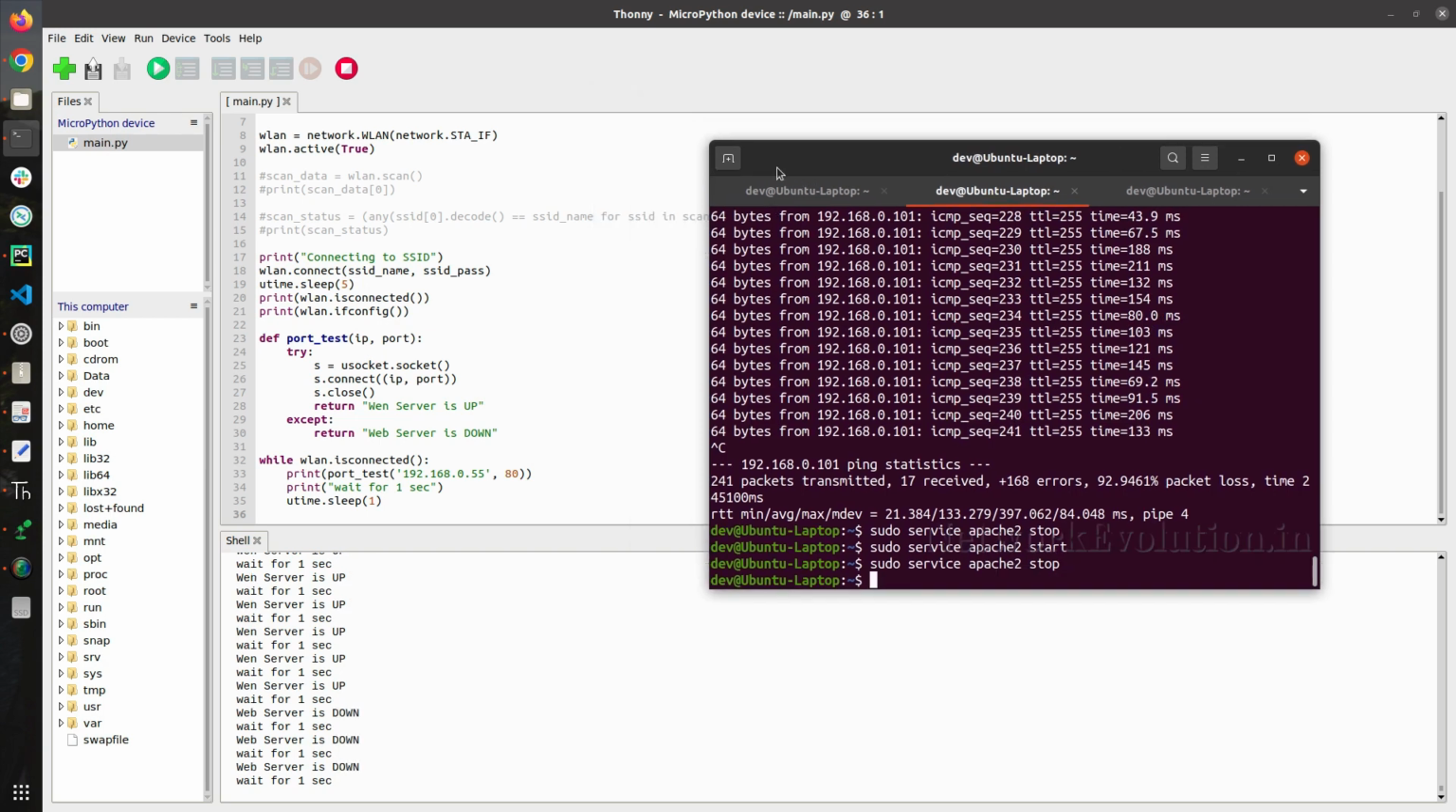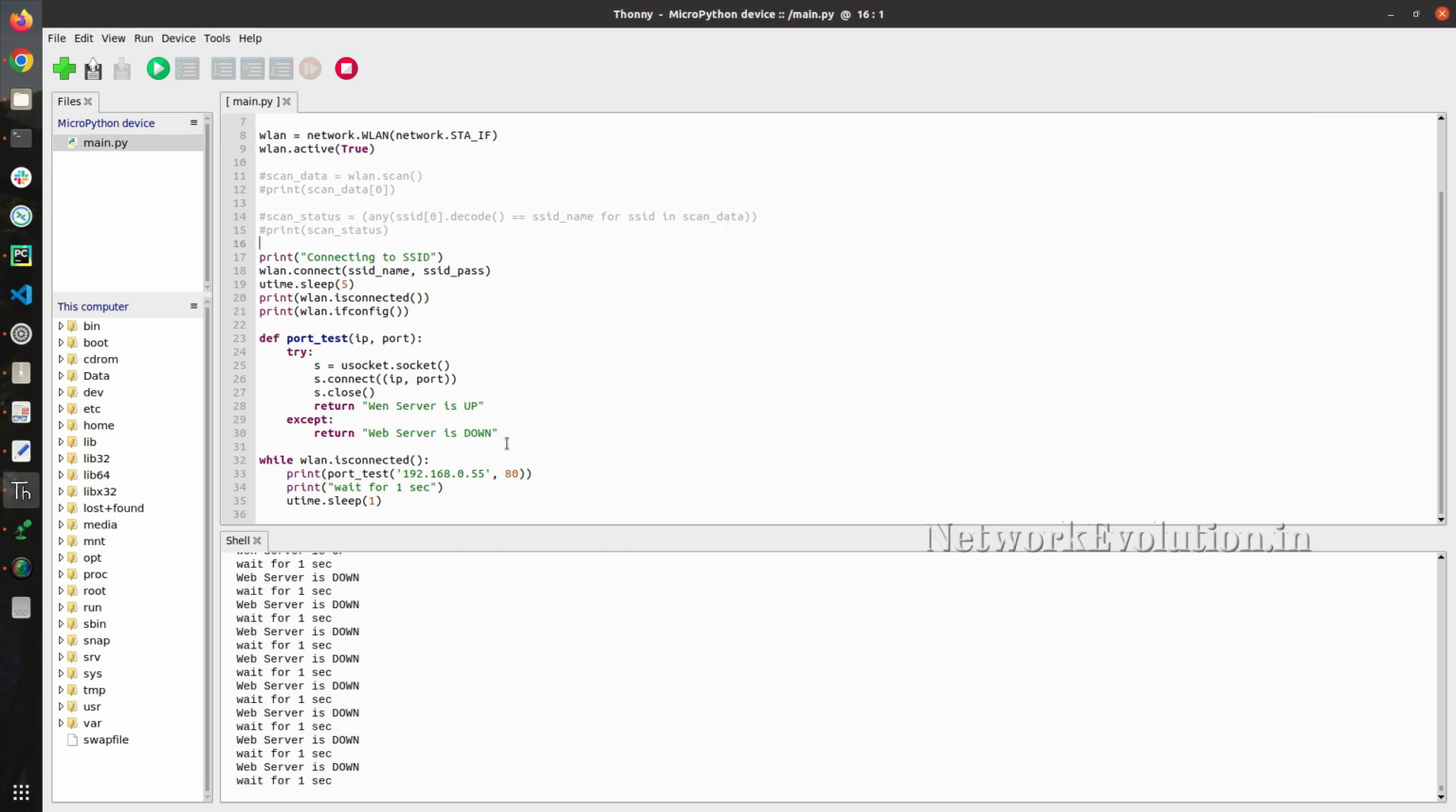In the next video, we'll see how to control the status of LED light based on the server availability. We will add one more function for controlling LED light. I hope this video was helpful for you to understand how to connect a Pico W device into Wi-Fi and scan a particular port of the server.